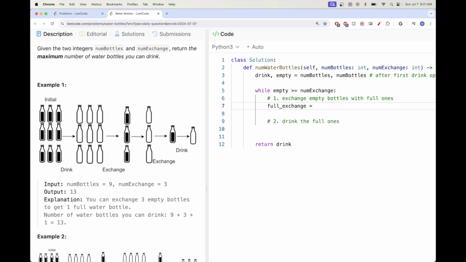It's going to be the number of empty ones. Like here, for example, we had 9. How many can we exchange them with? Well, it's 9 divided by 3. That will tell us, because each 3 will give us a full bottle.